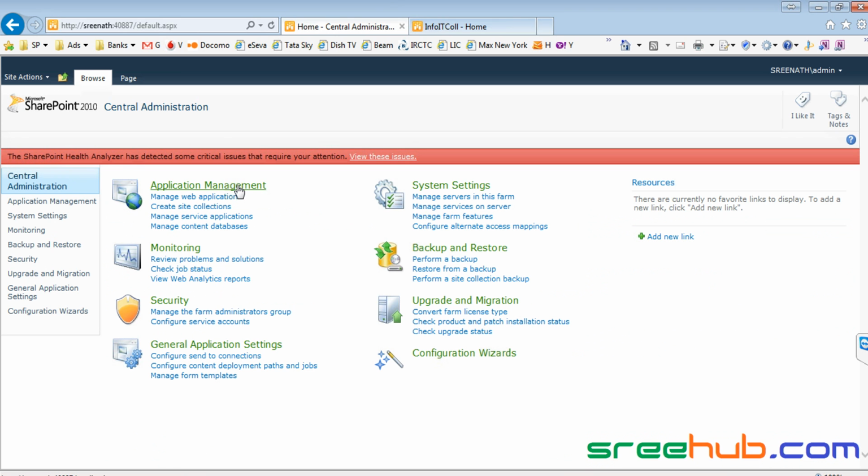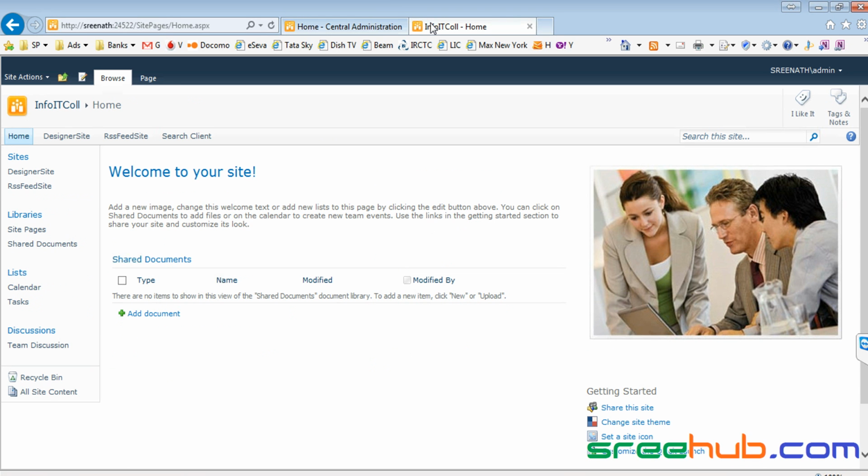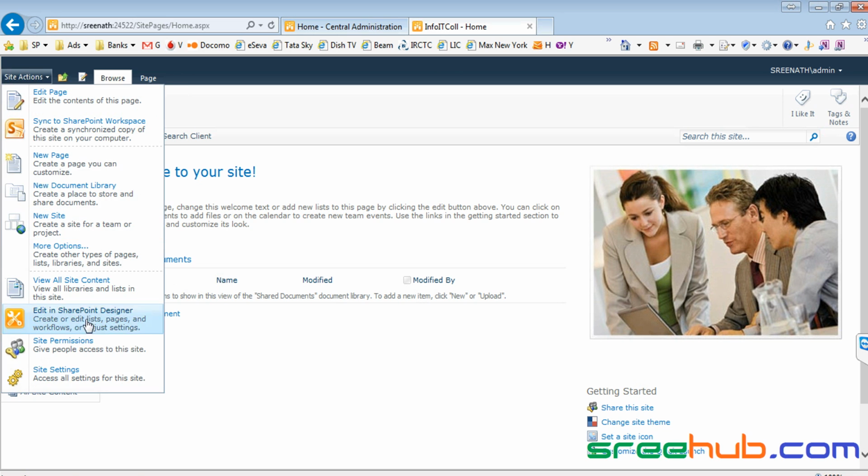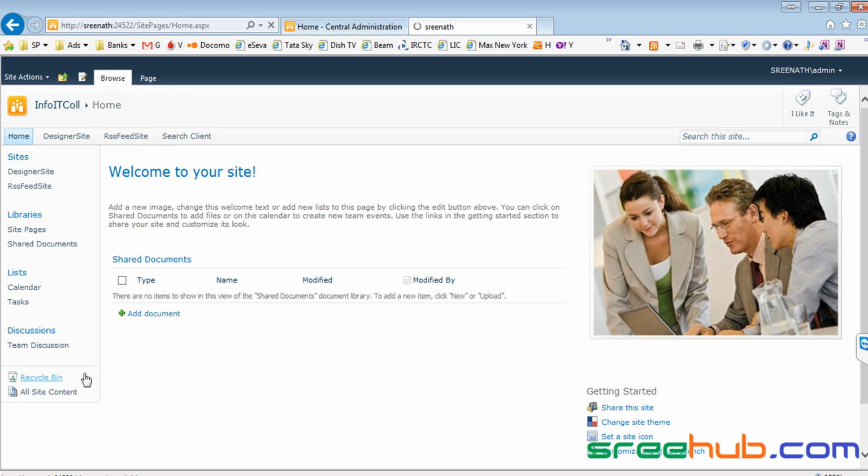Now let's come back to our site levels. At the site level, you have to enable, for each and every site, the internal site service, which we have already seen in Site Settings.